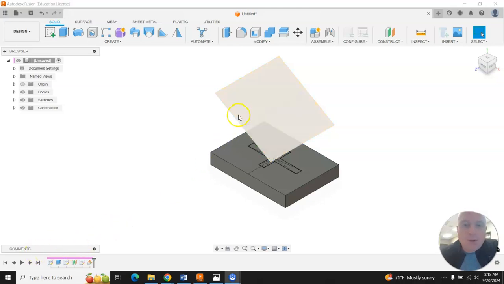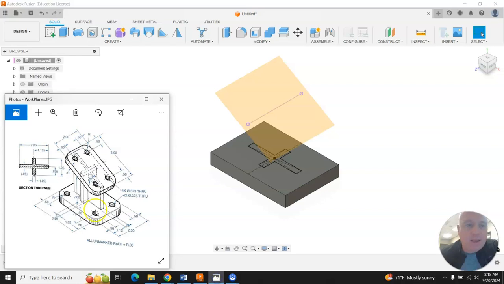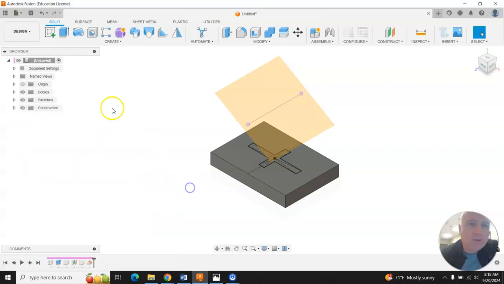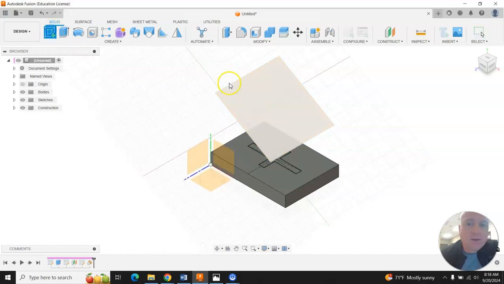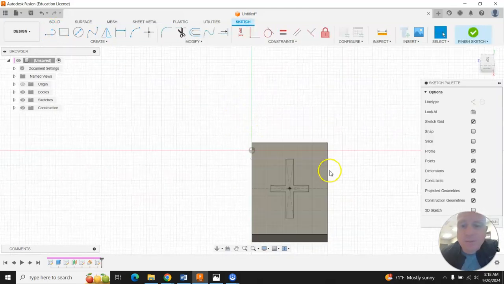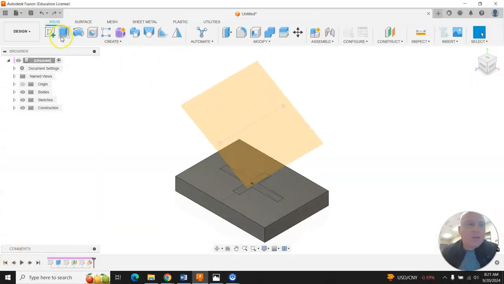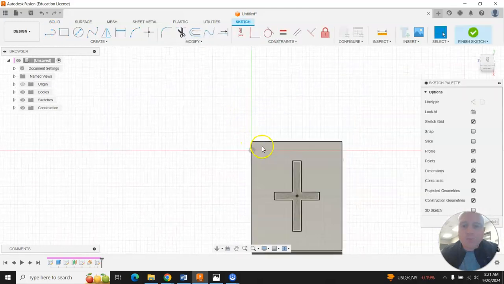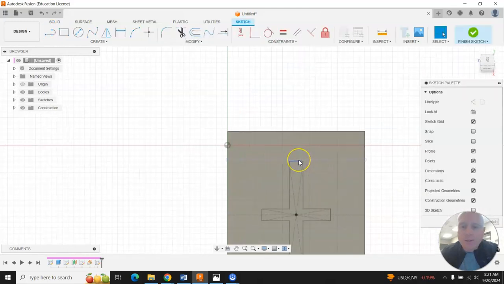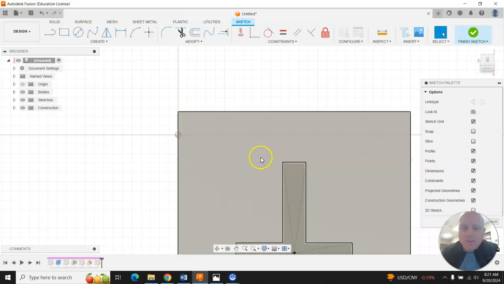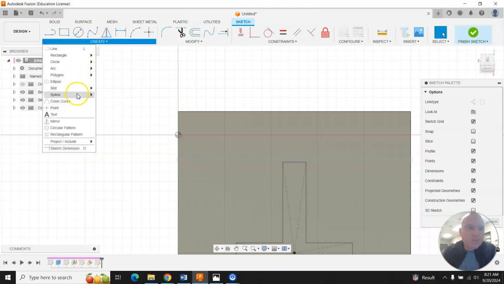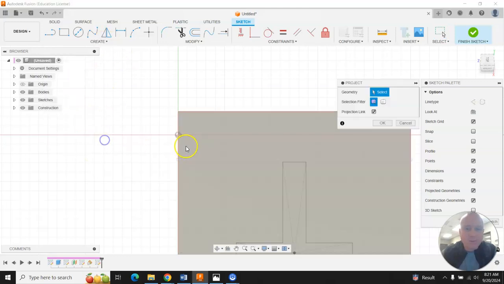So from here, we're going to go ahead and create a sketch on the angled work plane so we can start sketching the geometry for the top portion of this. So I'm going to go ahead and click Create a Sketch. I'm going to click on the work plane. So once I have my sketch created on the angled work plane, I'm going to find the center of this line right here, and that's where our rectangles are going to be drawn from. So I'm going to go ahead and project that line to the work plane we're on. So I'll come down here and click Project.